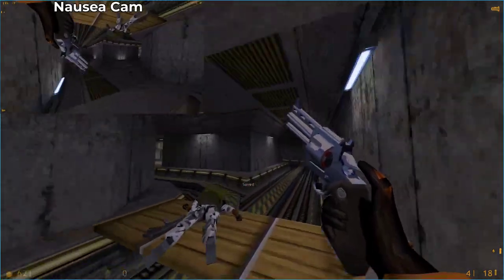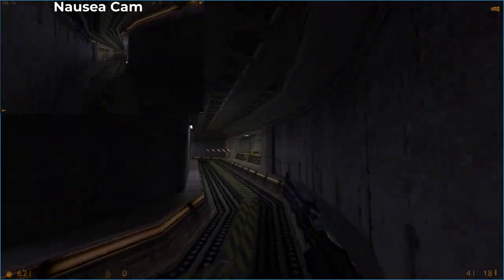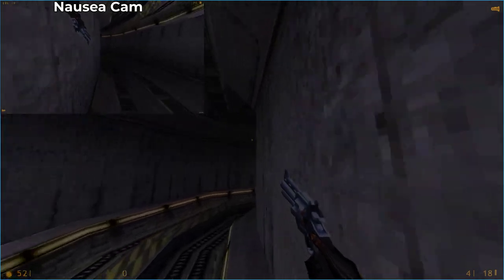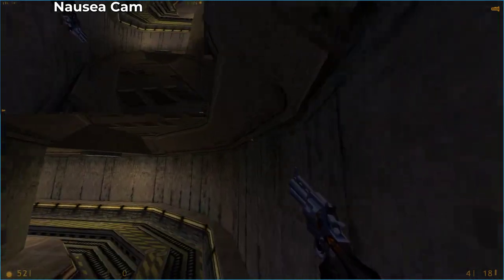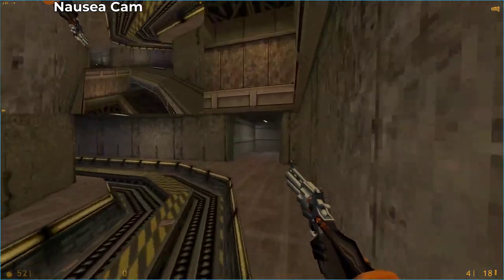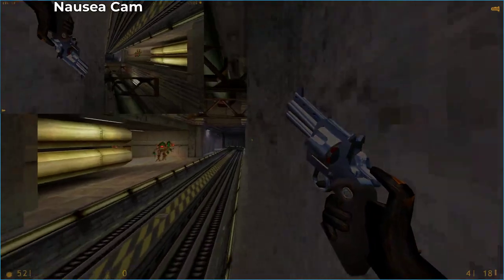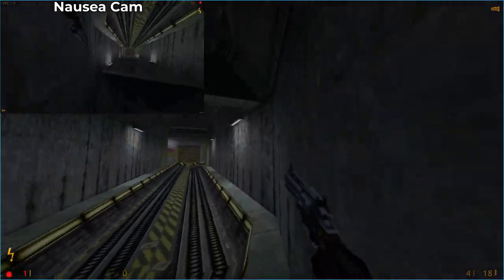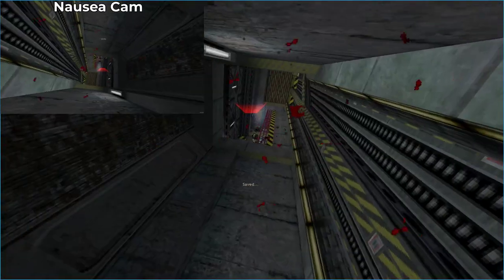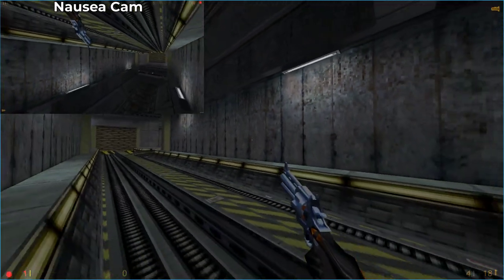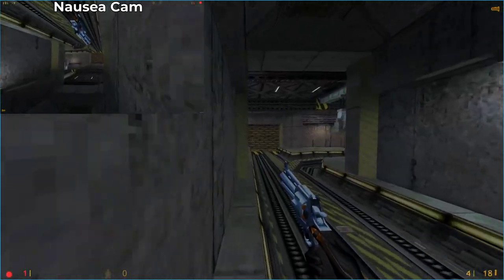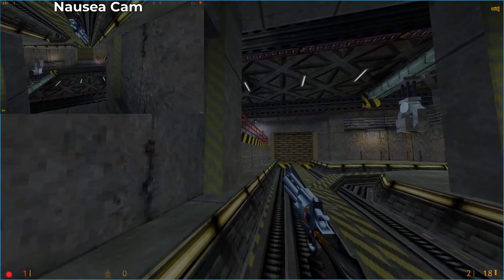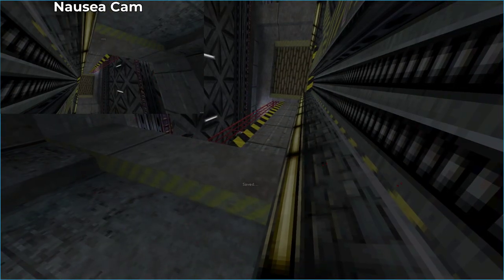Revolver ammo in it. That's actually useful. Which way am I going? I know where I am, I just don't know which way I'm going. Oh. Hi. Okay. See ya. I'm on the wrong side. I have to aim upside down.